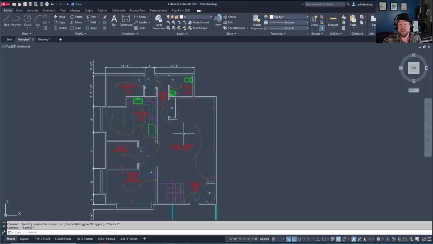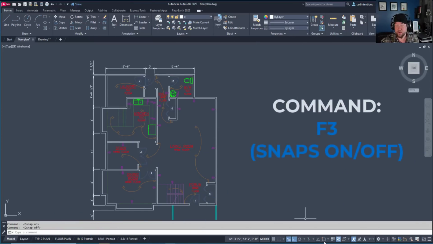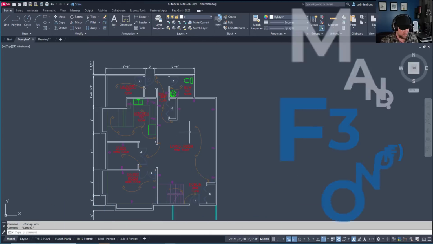Now, the next shortcuts are all kind of in the same vein, so I'm going to give you a handful of them, mainly the ones that I use on the daily. In fact, I use these almost all the time. I keep my hand in the general locations. So F3 is one that I use constantly, and that is going to turn your snaps on and off.